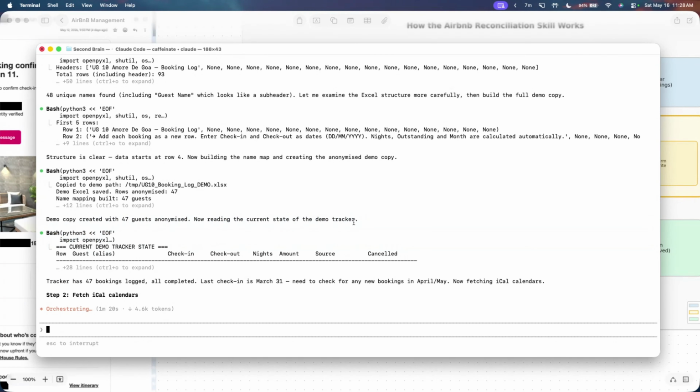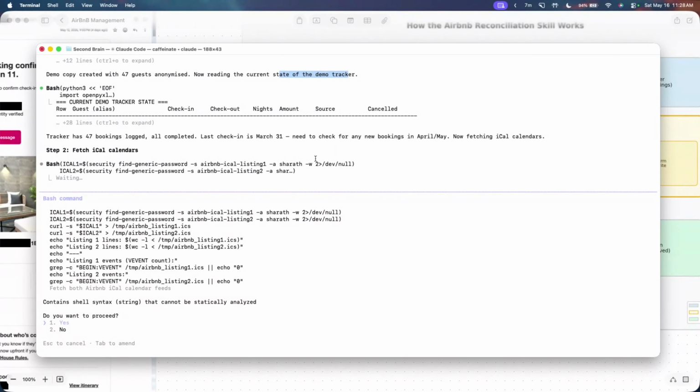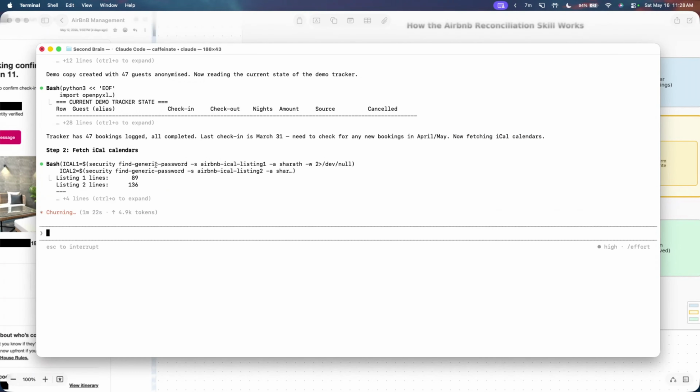So now it will look at the current state of the demo tracker. So tracker has 47 bookings logged. Last check-in is March 31st. So this is basically when I last ran it. Since then I've been traveling and also I have not done it. I reconciled March. Now I have to actually do it for April. And you can see right now it says fetching iCal calendars. That's the first step in the process.